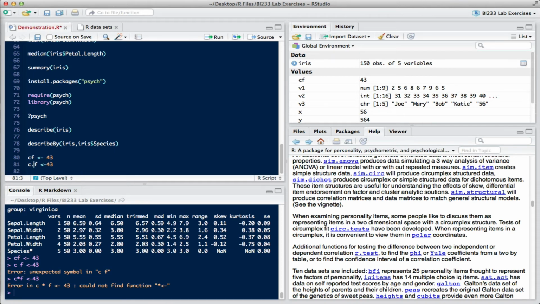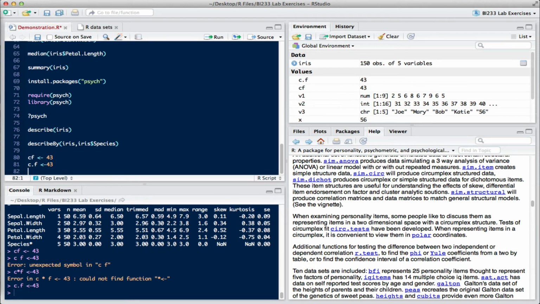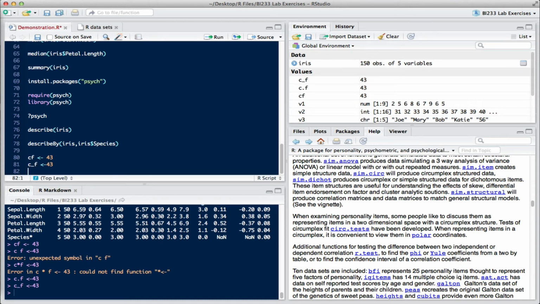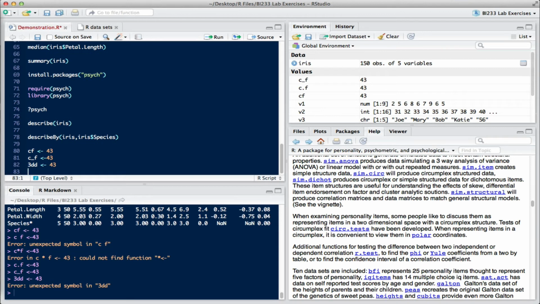But if I wanted to put a period, that's perfectly fine. And I tend to use that a lot if I have 2 or 3 words. And you can also use underline, and that works just fine. But one other thing you can't do is start with a number when you're defining an object. So I'm going to get an error there as well.